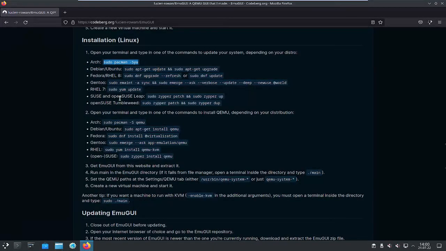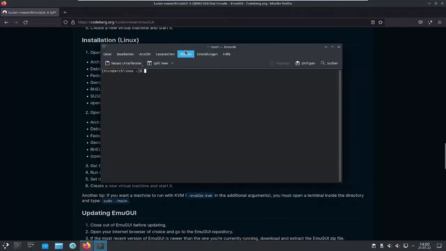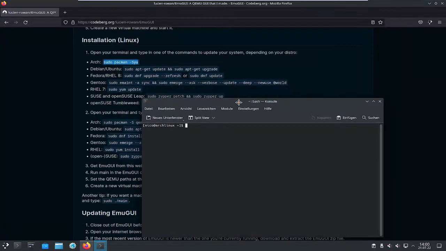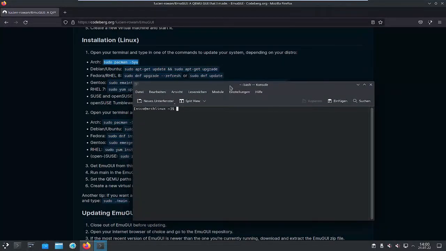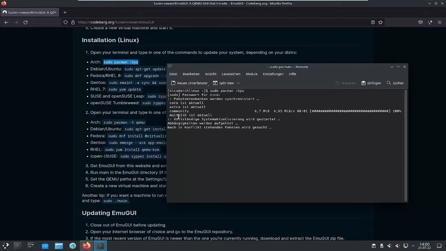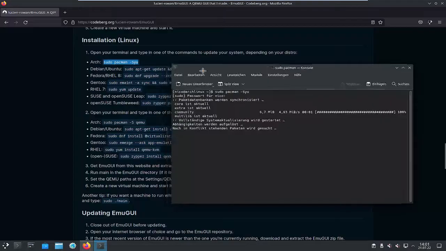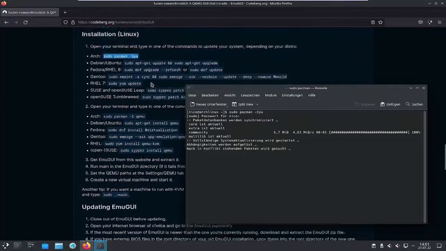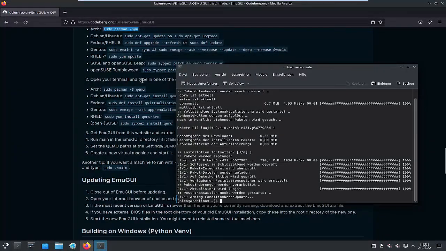Copy this and open your terminal, or pick the command appropriate for your Linux distribution. In my case, I'm using Arch, so I'm doing it that way. You should update your system first. If you're using Debian, it's sudo apt-get or sudo apt, and so on and so on.